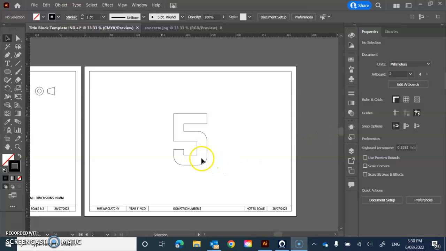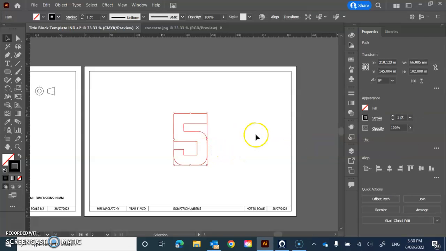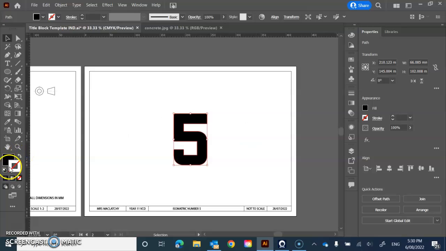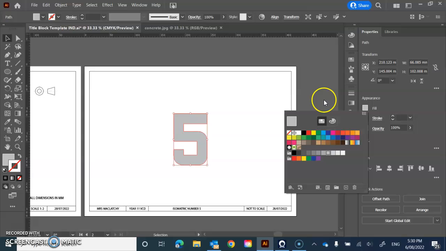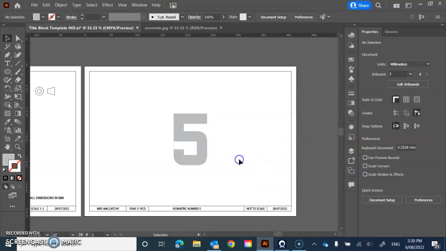Alright, so there's a couple of things you need to do before we can actually go to the effect function that we're going to use. The first thing is, for this function you want to have a fill but no stroke. So I'm going to swap that over there, and then I'm going to go over here and select a lighter grey. That's just going to be much more effective when we go to apply the 3D extrude and bevel effect.